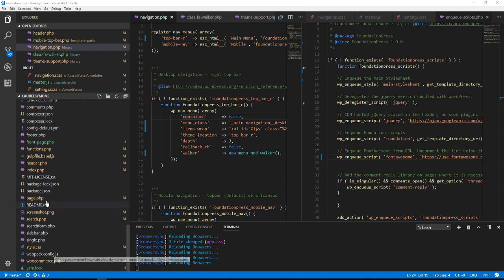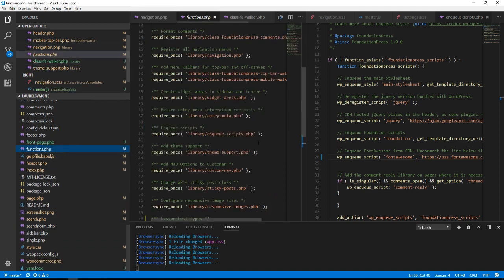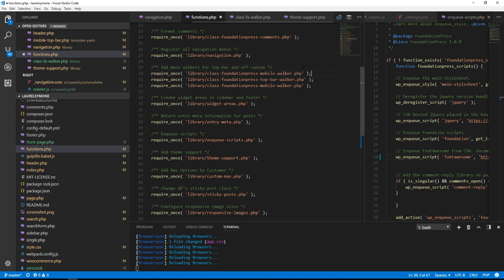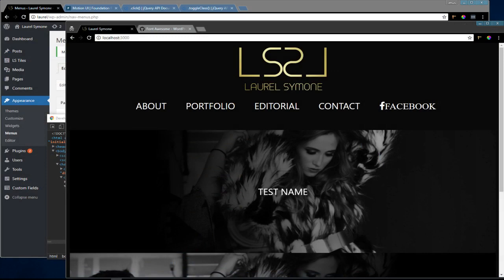So that means that is because I forgot to go into my functions.php and add that in there. So let's do that. Functions.php. Let's add that in here with their walkers. Put that the first one, and I will say class FA-Walker. Save that. And go back to scene 2. And there we go.